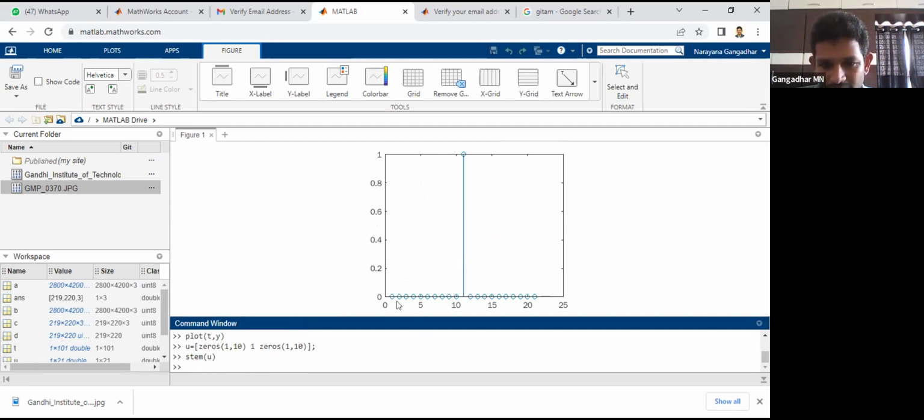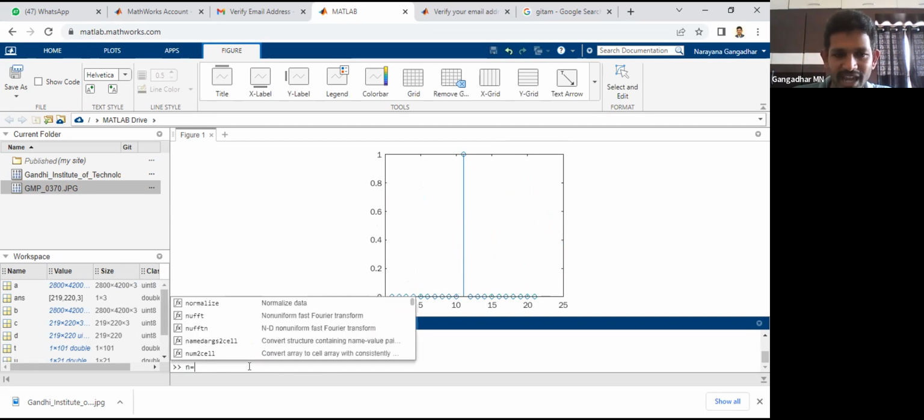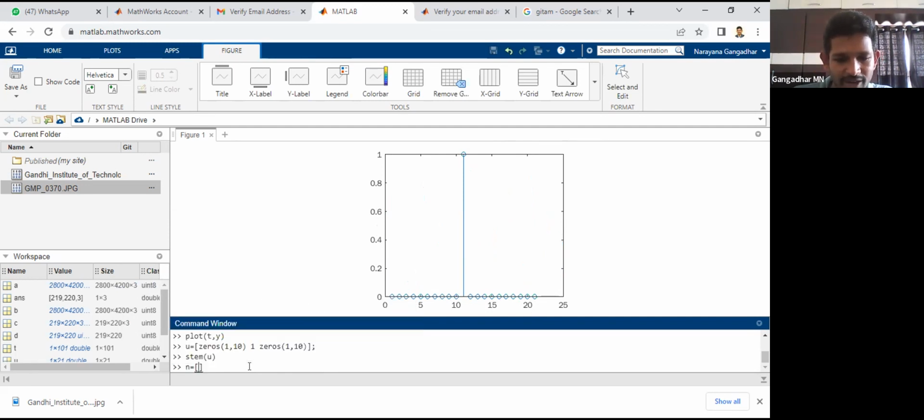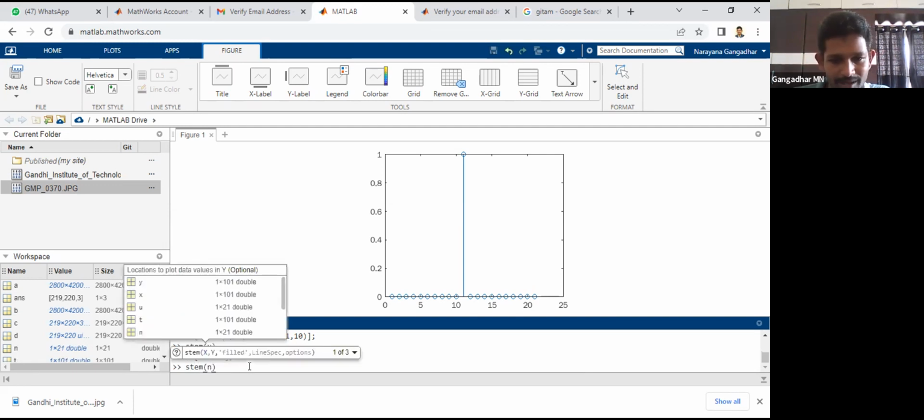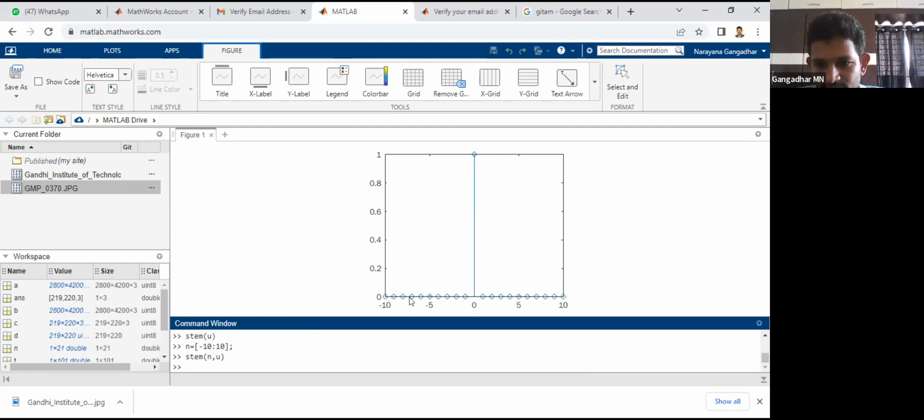You can also change the index here. For example, I generate one for the time axis, which is the n index. What is this index? N is minus 10 to 10. Now I can simply plot stem n comma u. Now you see, it is minus 10 to 10, and at 0 there is exactly the impulse. So likewise you can generate unit step, unit ramp.